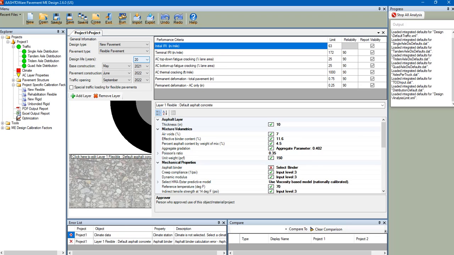Then what will be the design life? It can be 20, 10, whatever it is. But if it is 20 years, it will take a longer time to finish. So I will do say 10 years, so that when I run it, it runs very fast. Then the base construction, that means when you will place your base material and compact it.